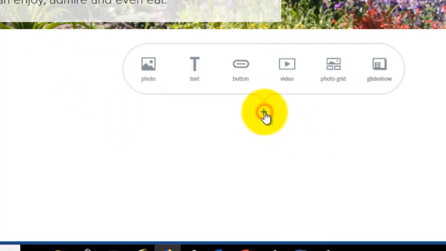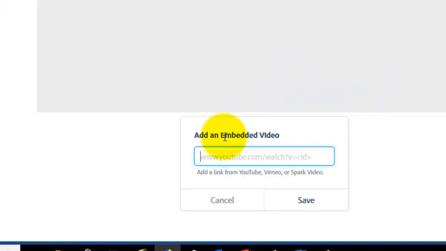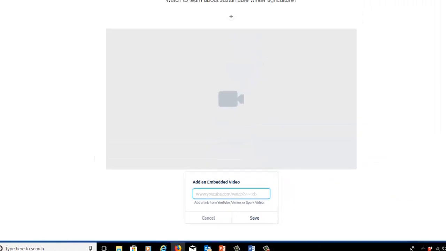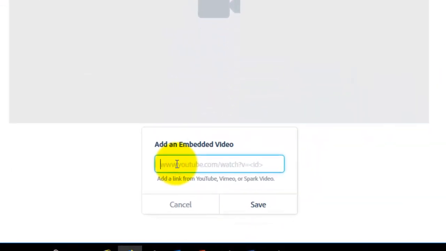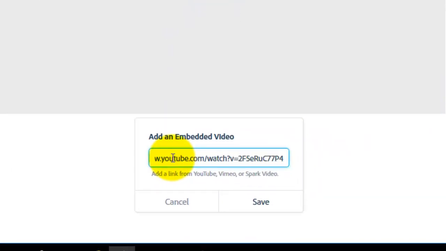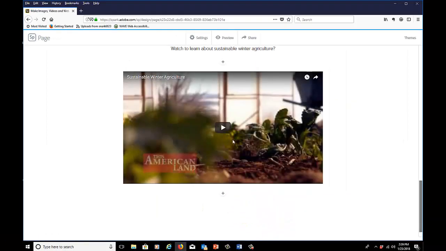And then just below this, I'm going to put in a video. I'm going to add an embedded video from YouTube. So I'll click inside the box, Control V in my URL for the YouTube video, and click Save. And now we have a video. Let's go back and preview the entire thing now.